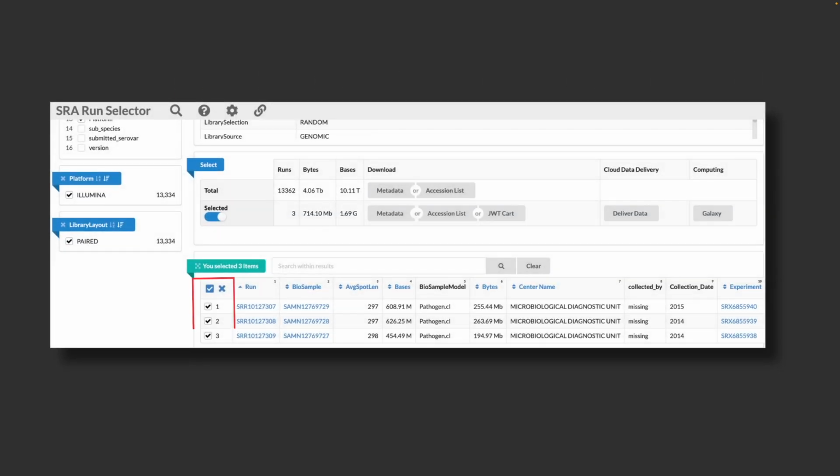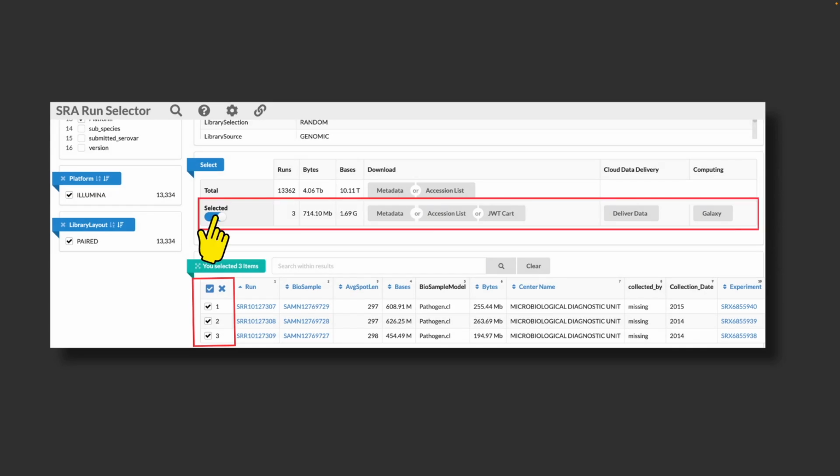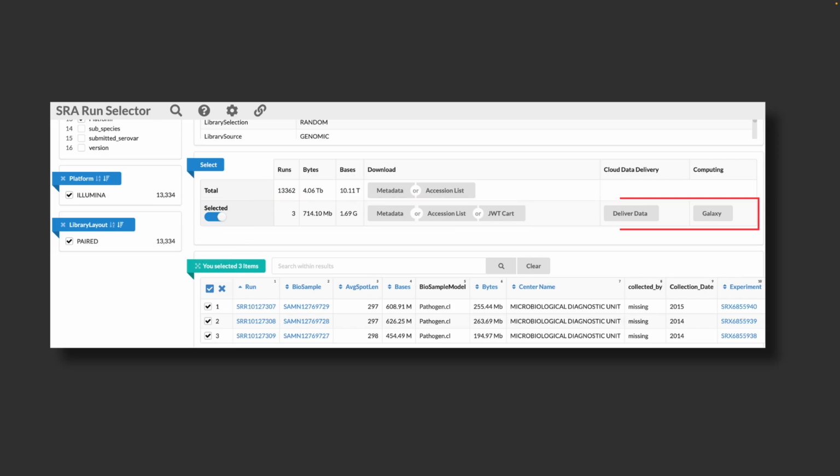You can also select some or all samples from this table. Then click on this selected button and download the metadata or list for only those samples. For now, just click on this run and it takes us to a new page.